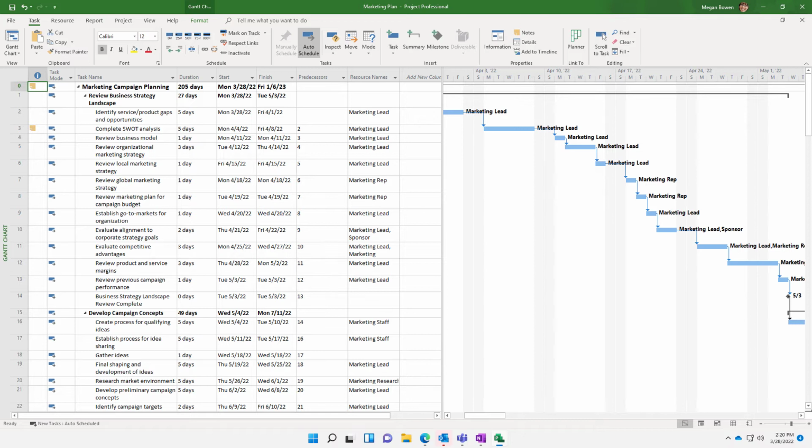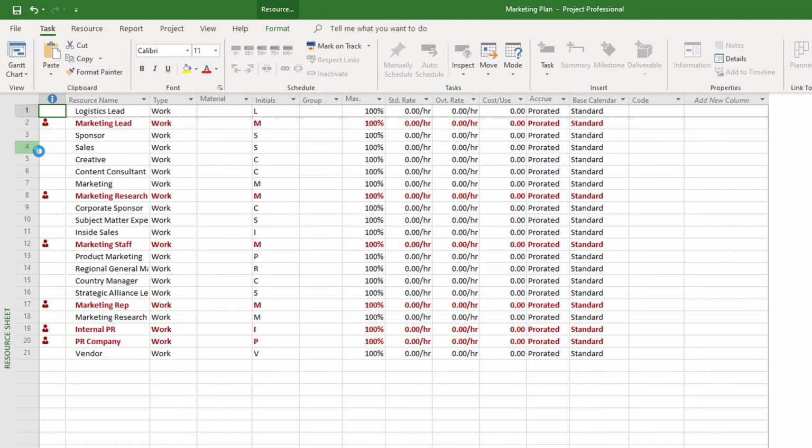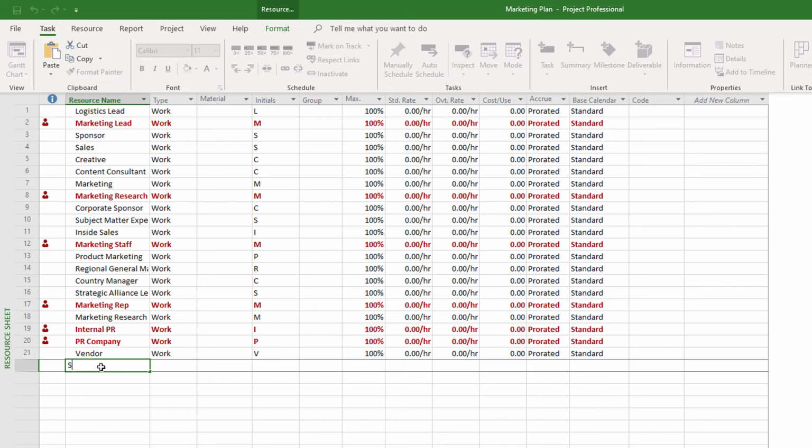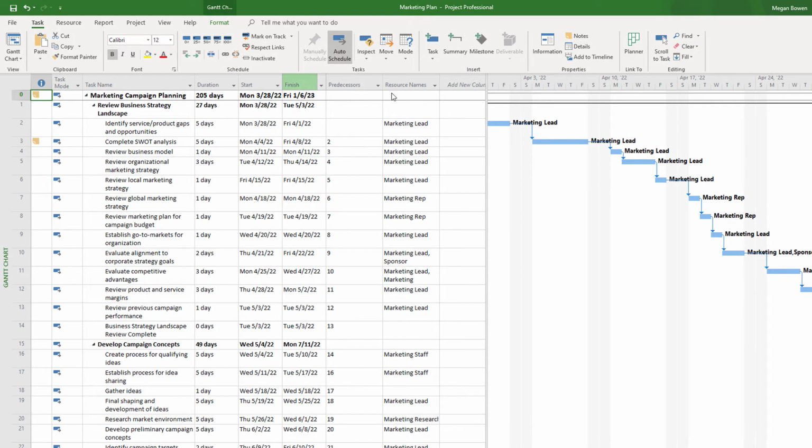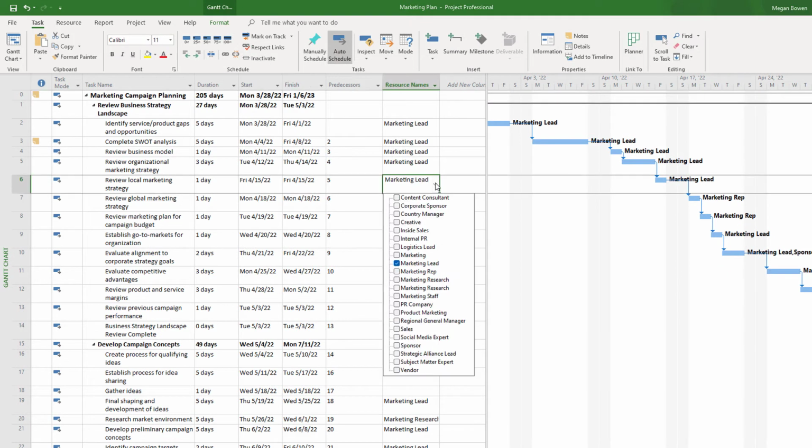Let's go to the resource sheet view. Notice that there aren't any actual people here. They're generic resource names. I'm going to add a social media expert. And then go back to the Gantt chart view. I can replace any of the tasks with that social media expert.